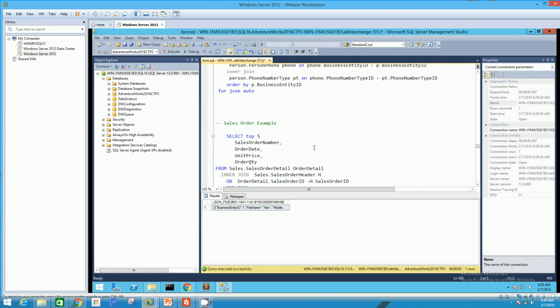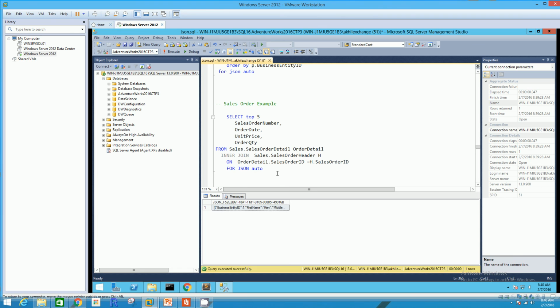If I apply the same thing to this example, sales order, which we looked at in the JSON auto, by default you would get this data like this. So there is order number, let's say.